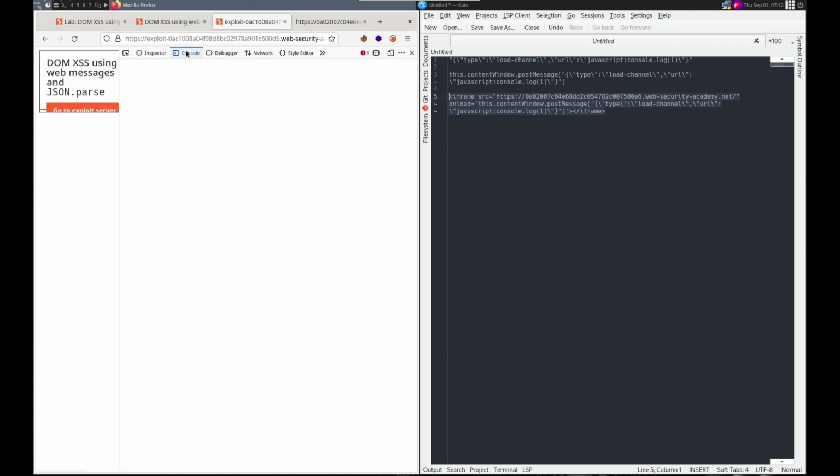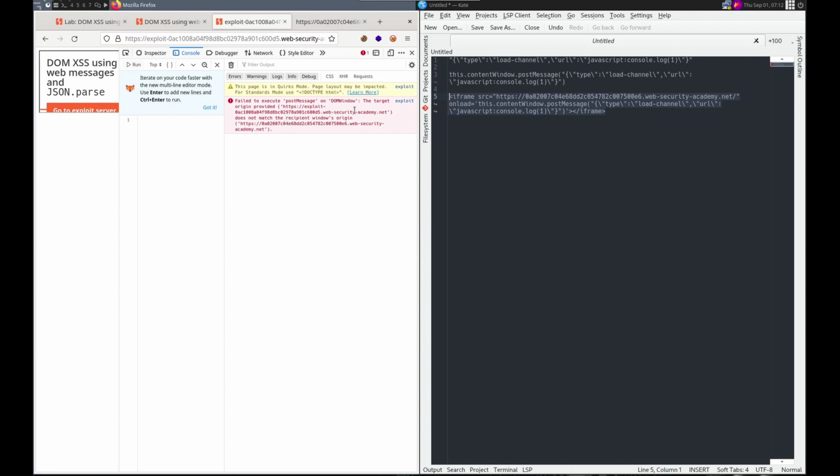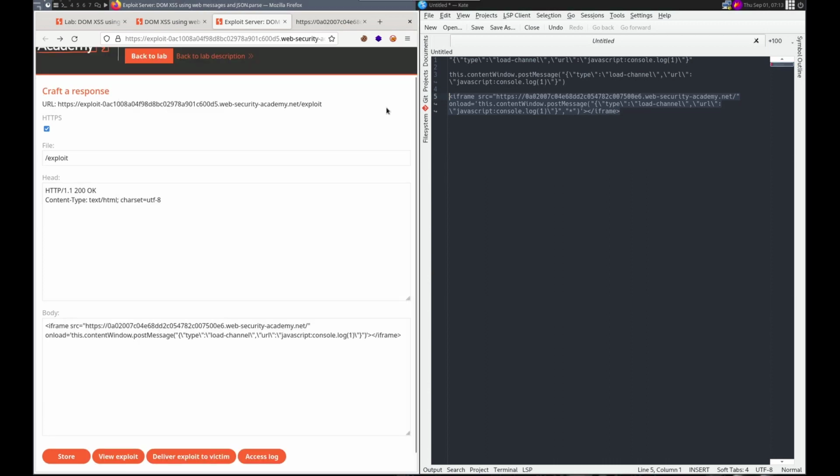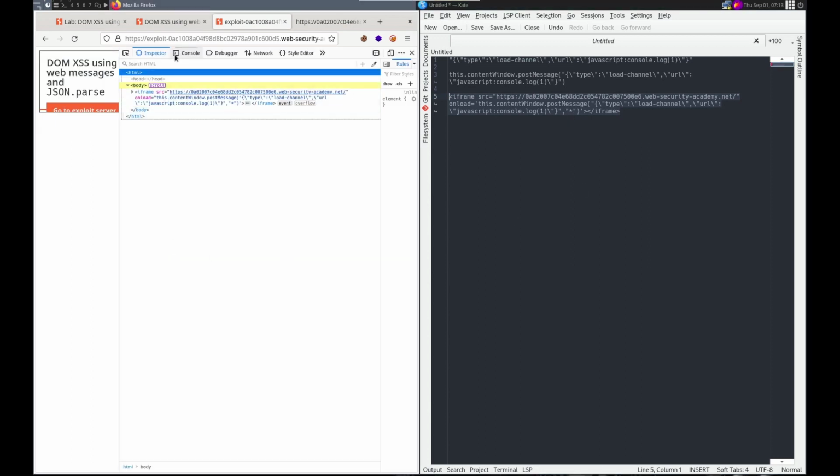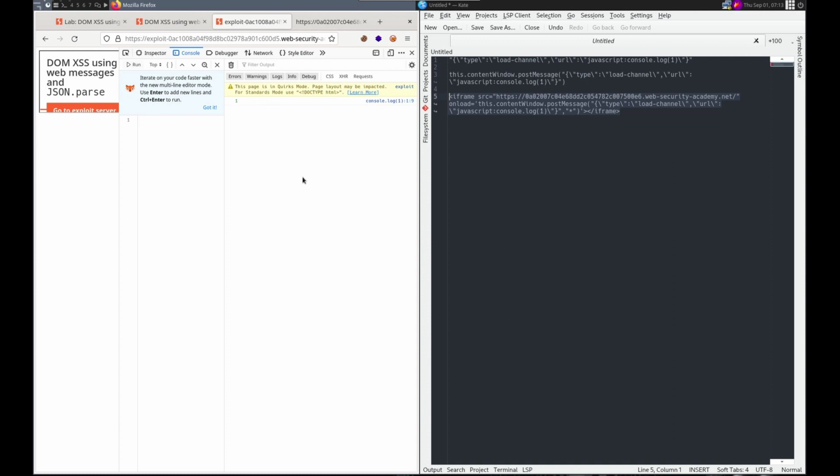Inspect console. Failed to execute postMessage. Target. Oh, crap. I don't have a target. So right here, I'm going to put comma, asterisk, like that. Let's go back. Close this. And view. So I needed to tell it what the target was. I wanted to target any. So that's why I put the asterisk. Hey, there we go. Sweet.